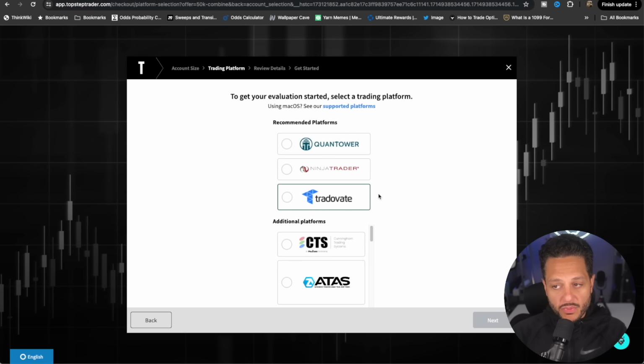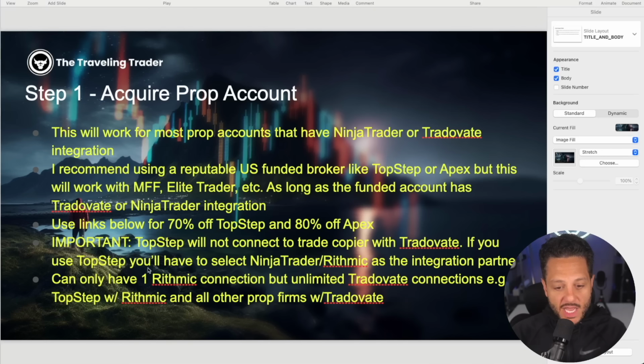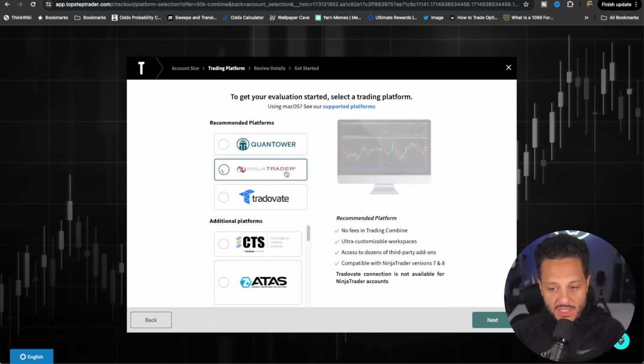Now, here's the most important part. Remember what I said in the slides, that for TopStep, if you want to use a trade copier, you have to select NinjaTrader/Rithmic. Do not select Tradovate. Yes, even if you want to trade with TradingView, do not select Tradovate. Select NinjaTrader as your integration partner only for TopStep. So in this case, when you get to this screen, select NinjaTrader.